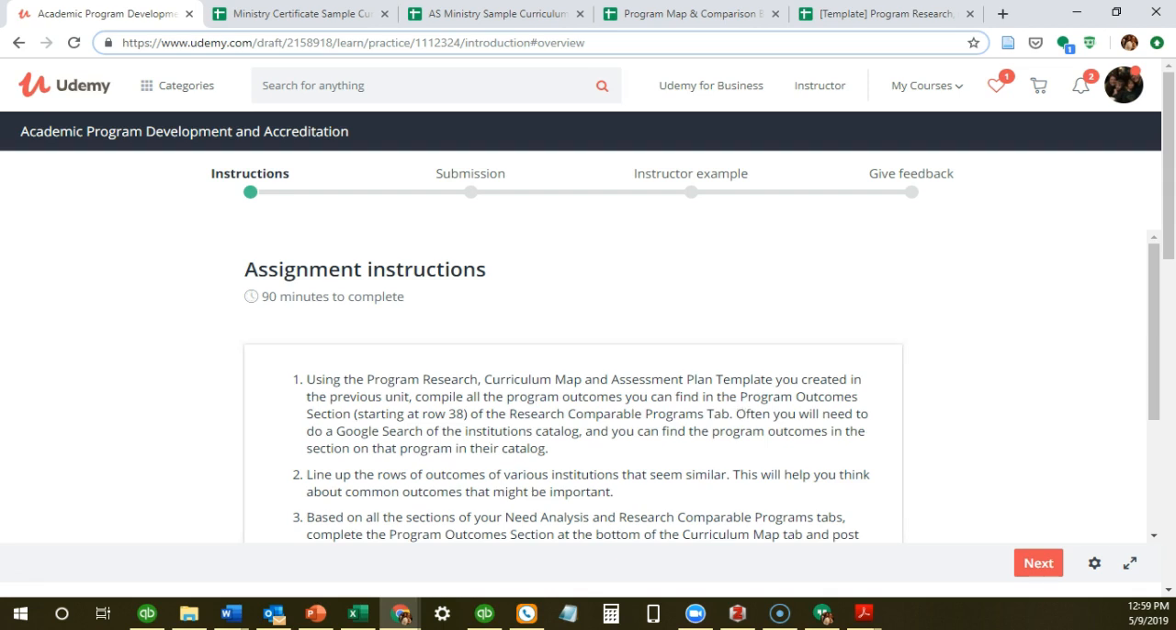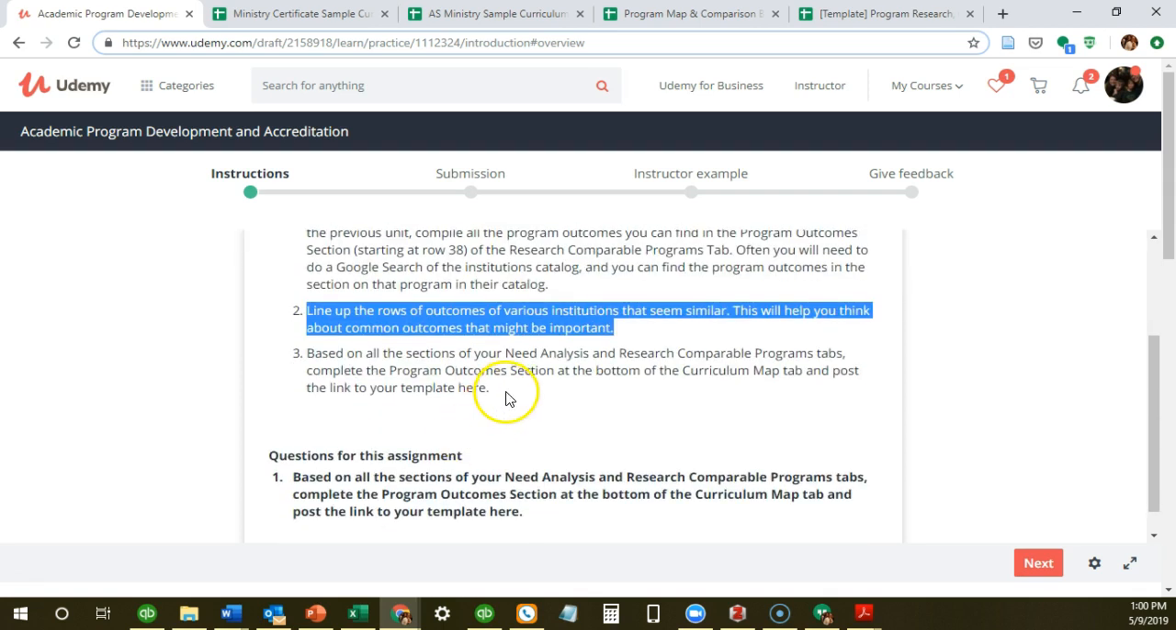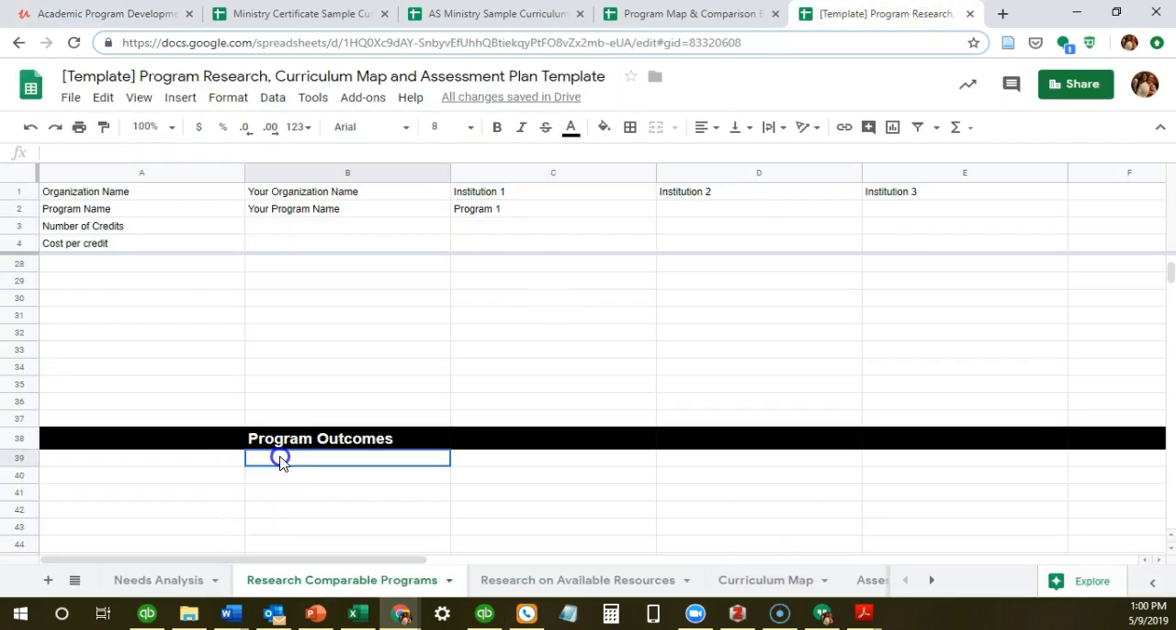Part of what you're trying to do also is line up the rows and outcomes of the various institutions that seem similar. That's going to help you think about common outcomes that might be important. And then based on that, you're going to populate the program outcomes section of the curriculum map. So again, just coming back, the first part is, say you look up Azusa Pacific's program or Grand Canyon or some other group, and you're going to put all their outcomes there. Then you're going to put them here, and then you're going to try to get them all lined up.